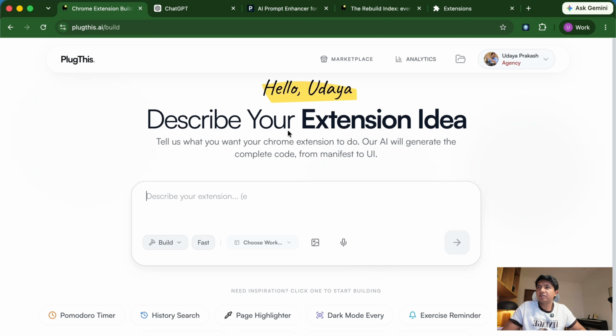So what I'm going to do is select deep mode, and then I want an extension that takes in the input in a ChatGPT input bar and then has an icon that on click converts the input text into a more detailed prompt. This is done using an LLM. You can use the Gemini 3.7 Flash model, and the user will be providing the API key.